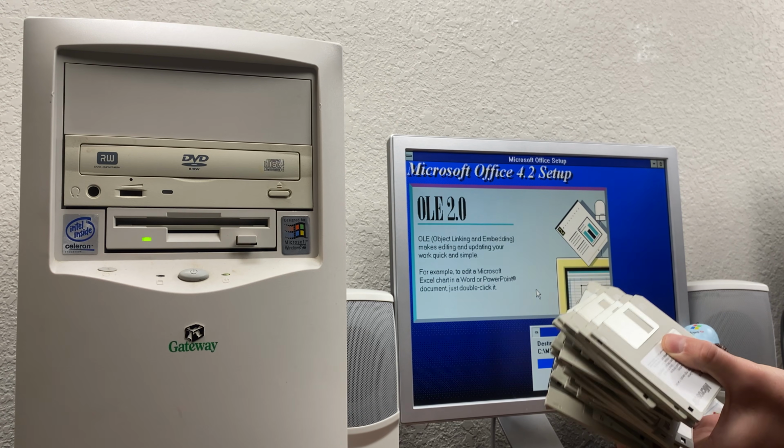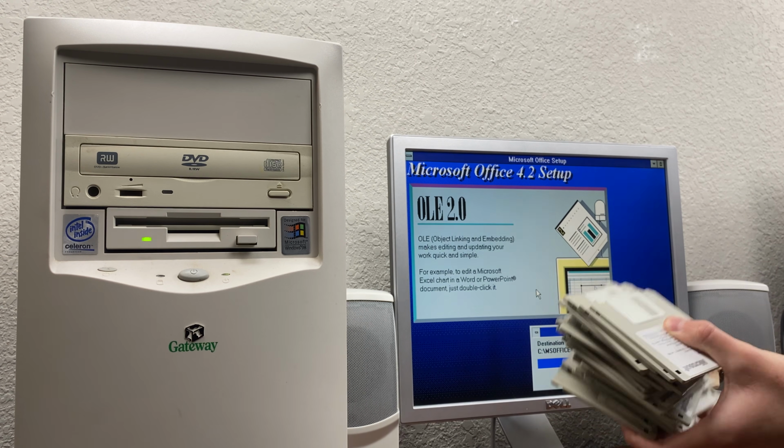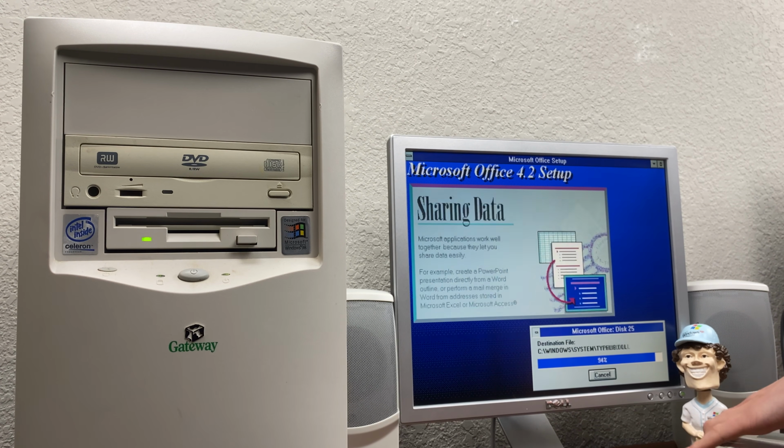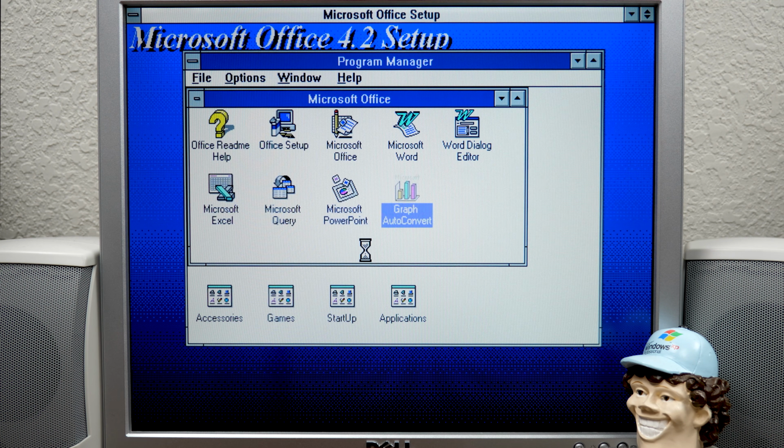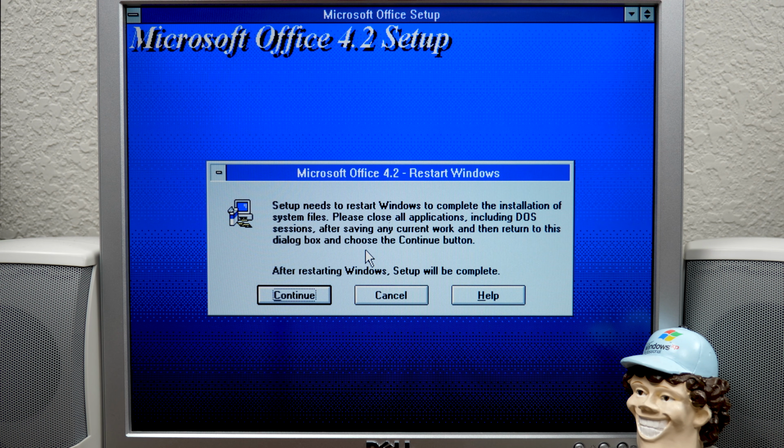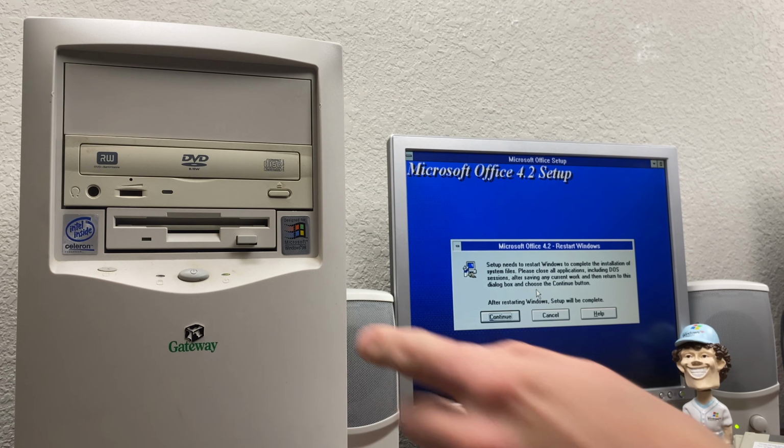But yeah, so far we've had a 100% success rate with these diskettes. They all worked. And let me not jinx myself with this last one here. Oh, actually, yeah, it went from 90 to 100%. Wow, okay. So that was everything. Needs to restart Windows. Okay, we're going to remove the diskette from the drive.